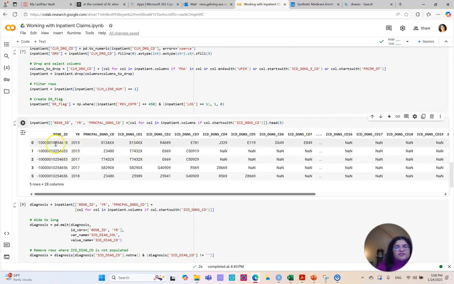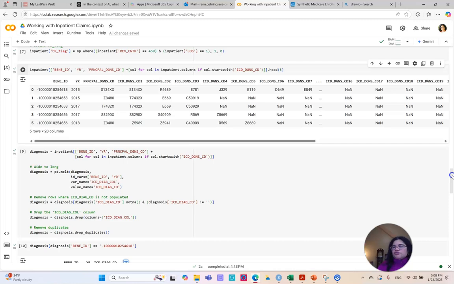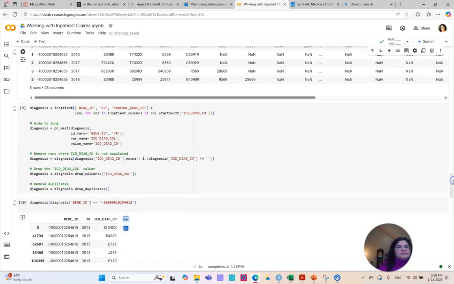So you can see that the first beneficiary and the year is 2015, and they have a plethora of codes here. It doesn't show me all of these, so there's a dot, dot, dot, and there are some NaNs. These mean that they were not populated. So now we are gearing up to make this wide file into a long file.